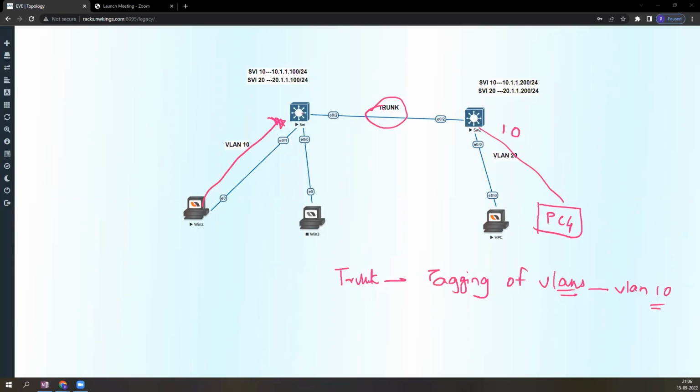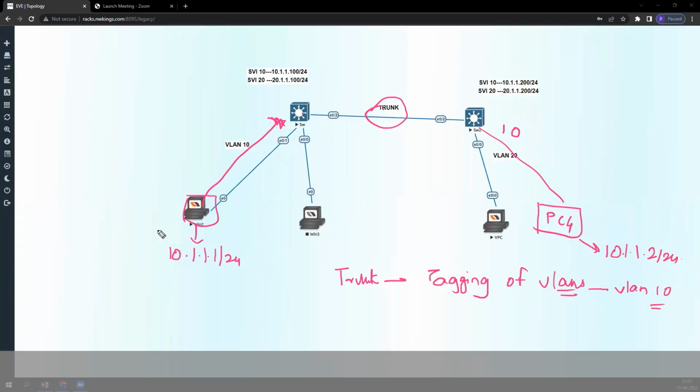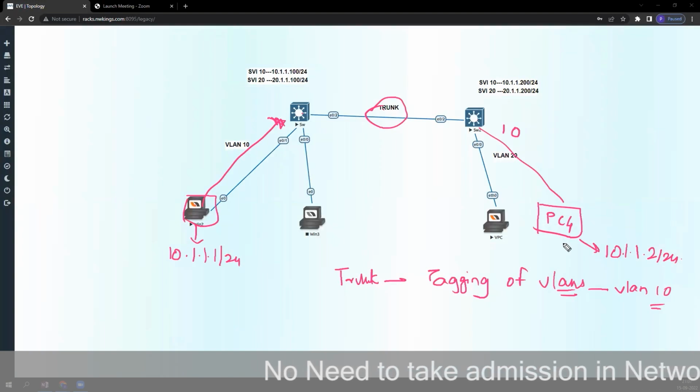Whenever we talk about L2 forwarding, only the CAM table will be used. What is another name of the CAM table? MAC address table. Let's say this is a machine connected over here, 10.1.1.1 is its IP address. And here I have configured the IP address 10.1.1.2/24. Now I want to send some data from 10.1.1.1 to 10.1.1.2.